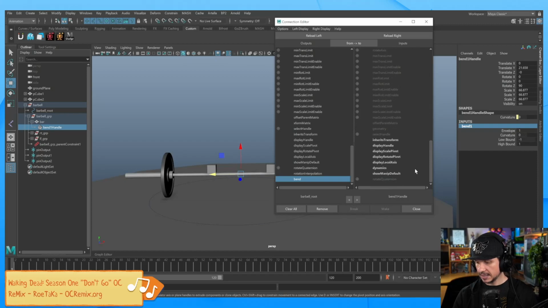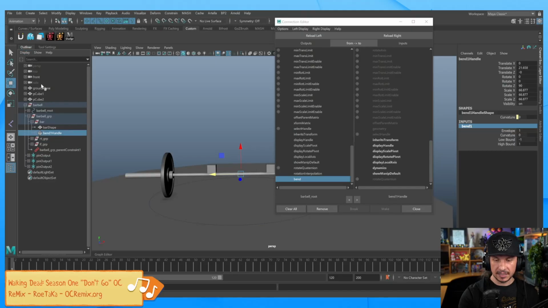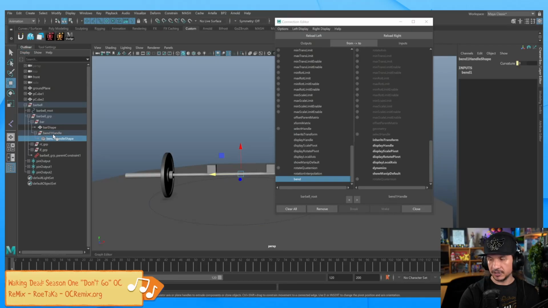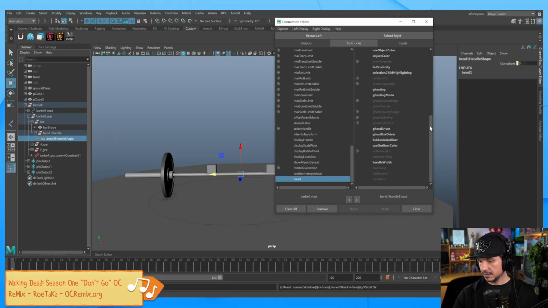If you're not seeing it in here, what we can do is double check the shape node. So in Maya, if you go to display, shapes, you can actually select the shape nodes underneath the objects in here and then find things in here. So here's curvature right there. So I can connect it, boop, right there.